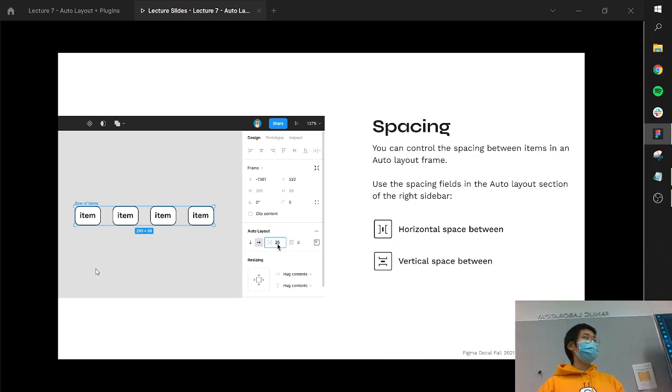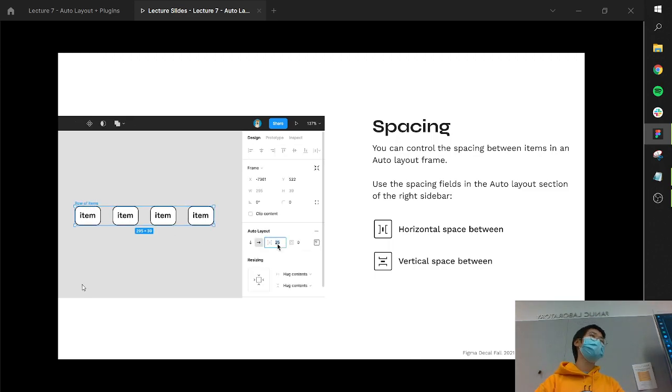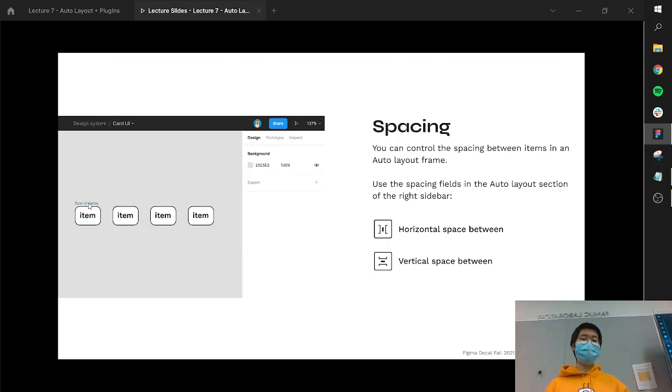Spacing, pretty straightforward as well. If you've ever used Smart Select or just manually spaced things out on your own, it's the distance, number of pixels between two particular items inside of an auto layout frame. So in this case, I've got a row of items. That's the whole frame that contains 4 cards as items.